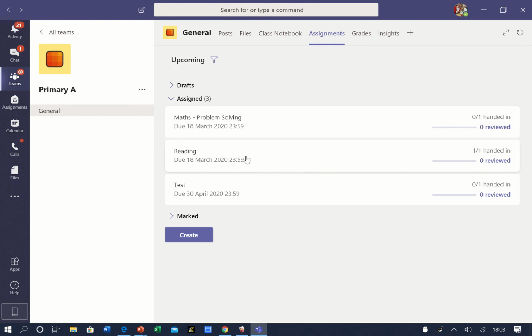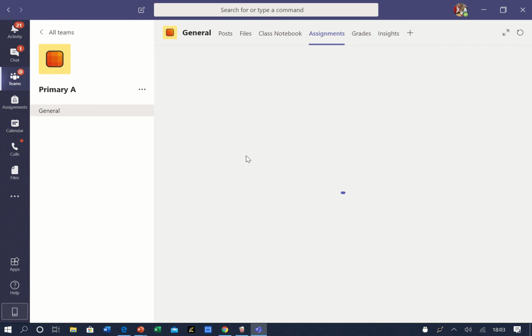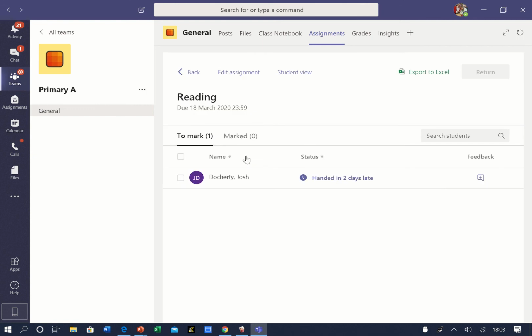And then I'm going to click on this, and it will show me the status. Now, normally this would be a full class. I've only got one pupil. And when I click on it, it tells me that it's handed in 2 days late. And I can also opt to give some feedback.